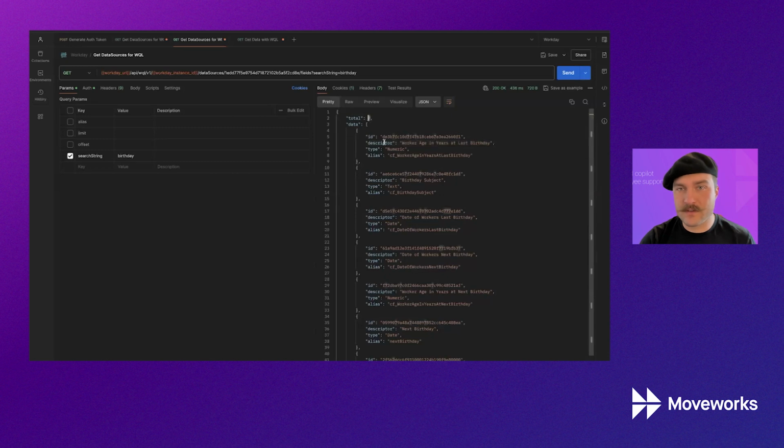There are going to be all sorts of different kinds of birthday-related fields. So in this case, there are 7 total. And we have worker age in years at last birthday. We have birthday subject. I'm not quite sure what that is. Date of worker's last birthday. And then what we want today is most likely date of worker's next birthday. So I'm going to go ahead and copy this, and we'll basically write this down as a field that we want to query in our data call later.